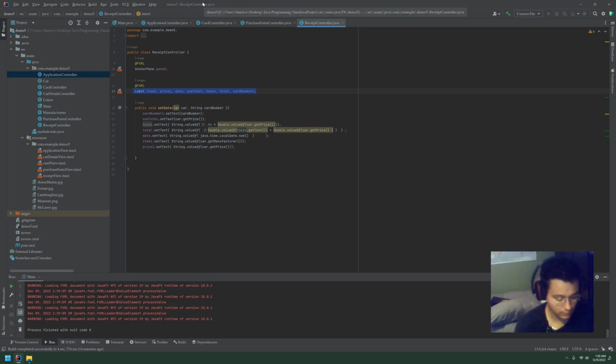So I've shown the sort algorithm, I've shown the controller, the car class, the enum class, how the credit card application works, and the receipt.